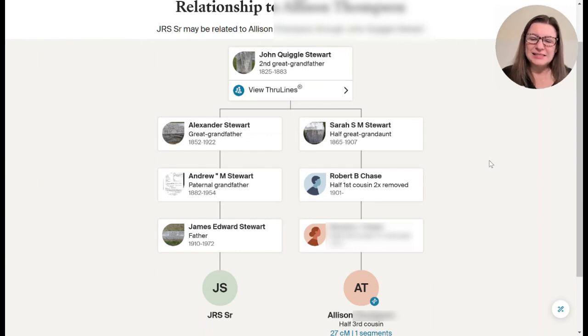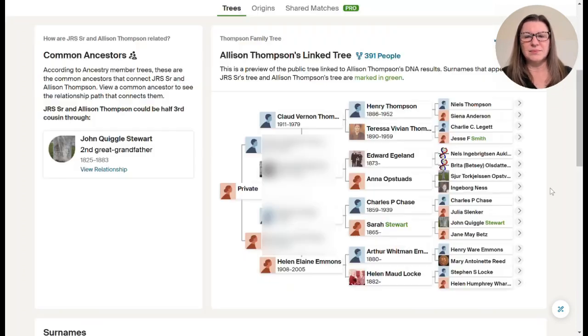Let's look at Allison's tree and see if she shows this connection also. So I'm going to click on this. And now we're looking at her tree. And we see that she does go back to John Quiggle Stewart and this daughter, Sarah. Now, often these half relationships are incorrect because it's just dealing with one half of the equation. But in this case, John Quiggle Stewart, my dad's great-great-grandfather, did have 2 different wives. And we descend through one wife, and this is through the other wife. So this is a half relationship. And so this looks pretty likely.